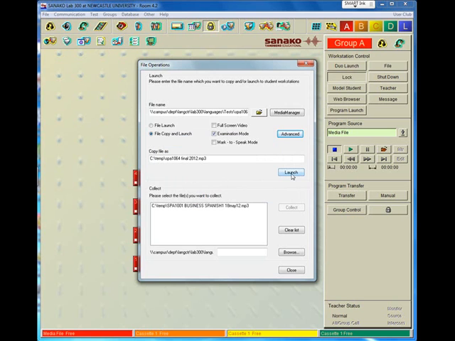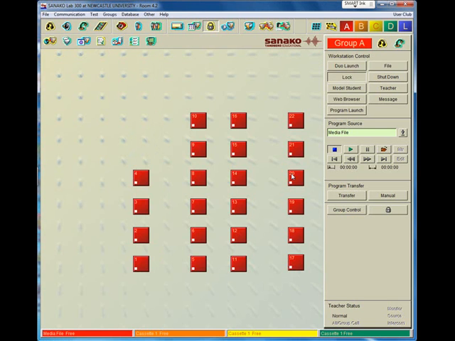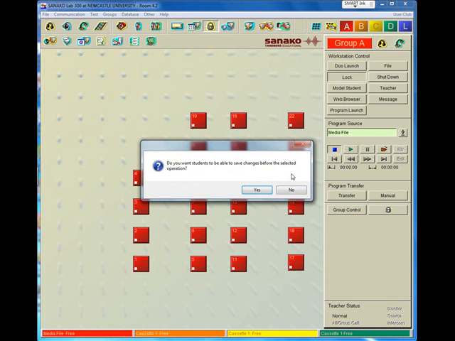We select the Launch button here and up pops the window. You will now be asked, do you want students to be able to save changes before selected operation? But before you do, this is a last chance to speak to your students before the exam file is launched and starts playing in their headphones. So when you're happy with that, select No.